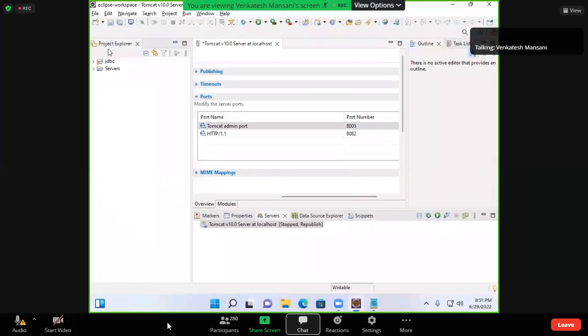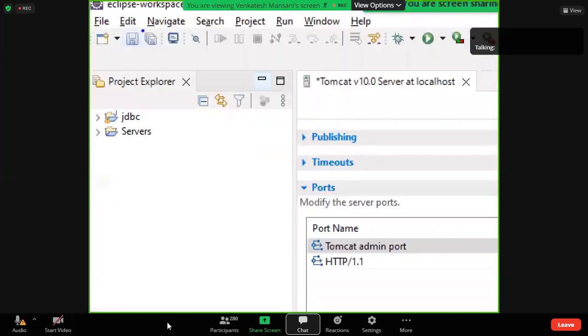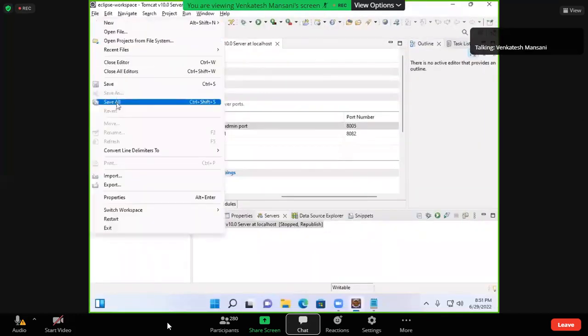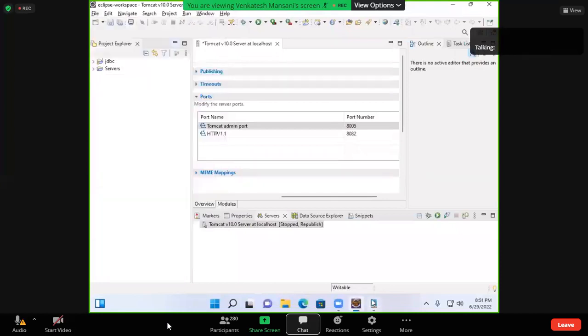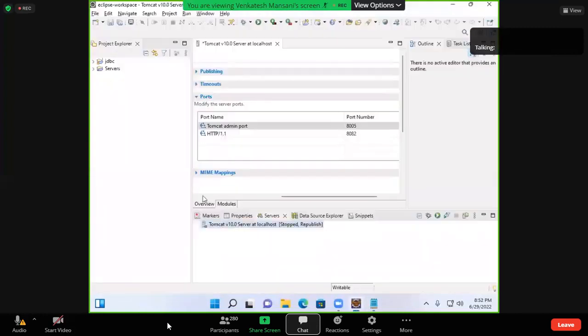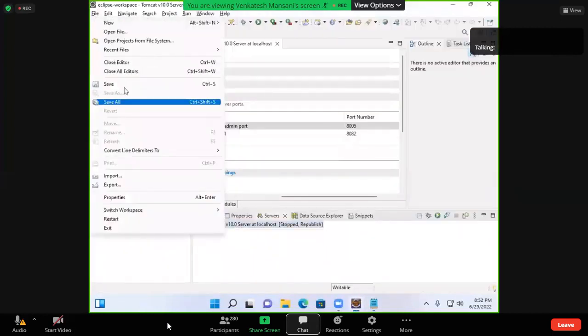After this, here, click on Save All. Otherwise, File, Save All. Control Shift S also. Next, click on the File menu. Click on Save All. Control Shift S also you can use.